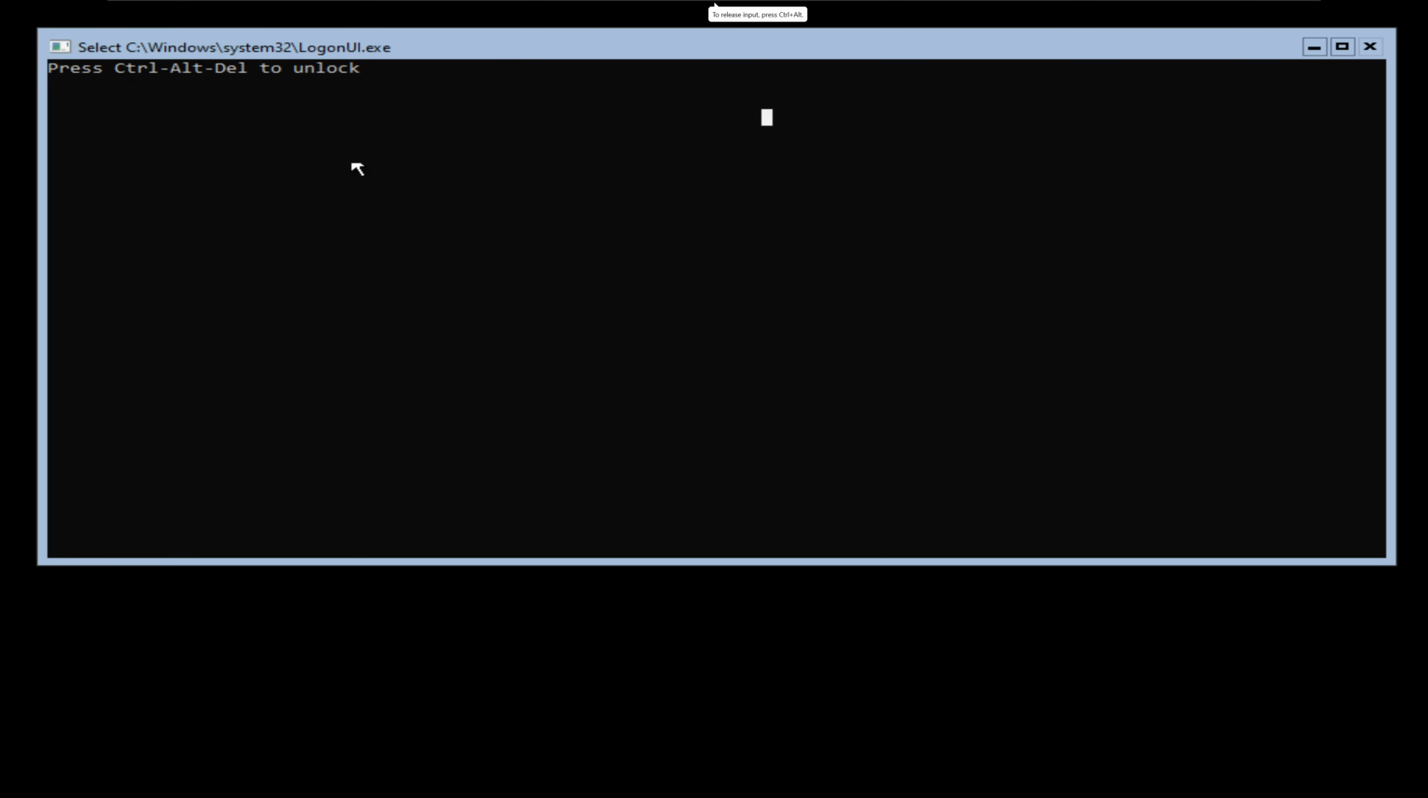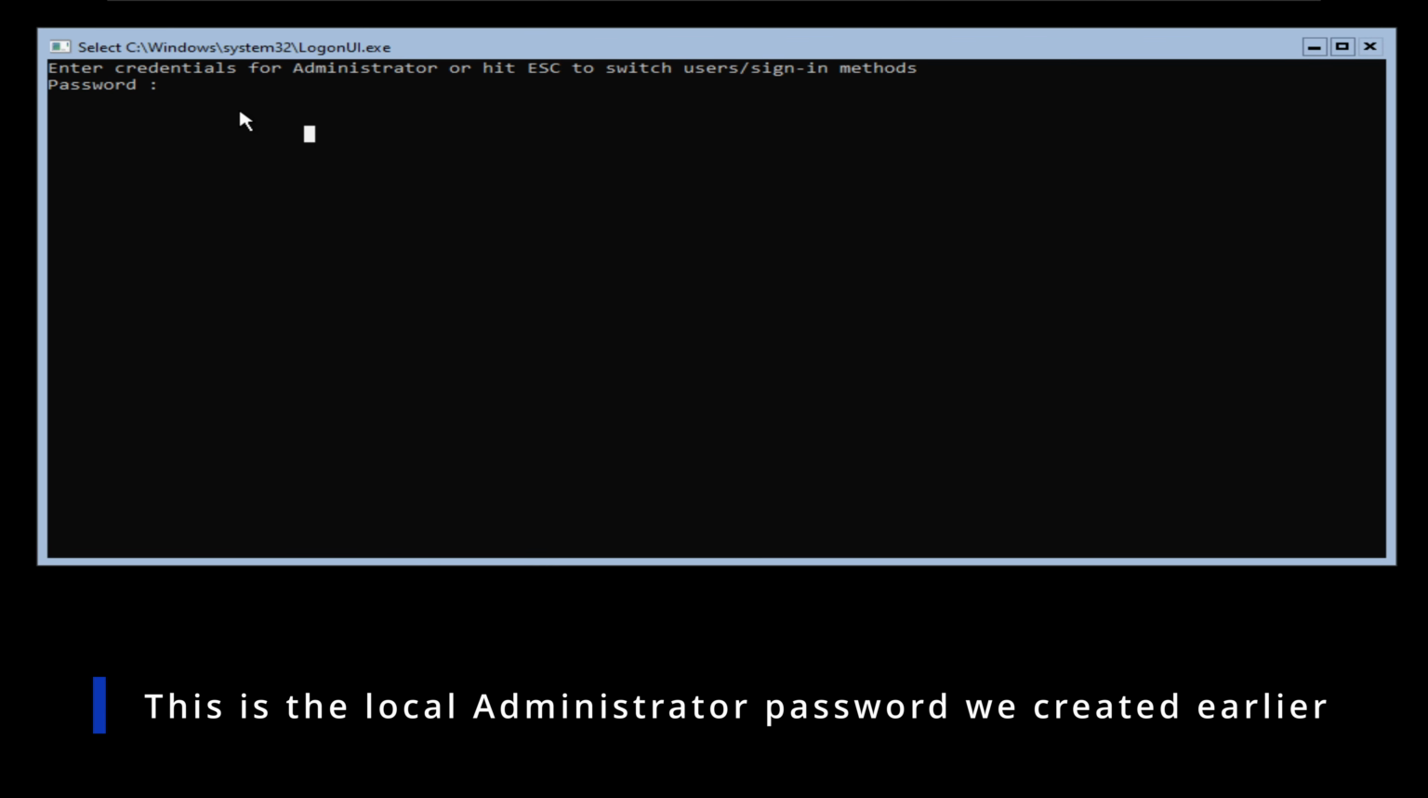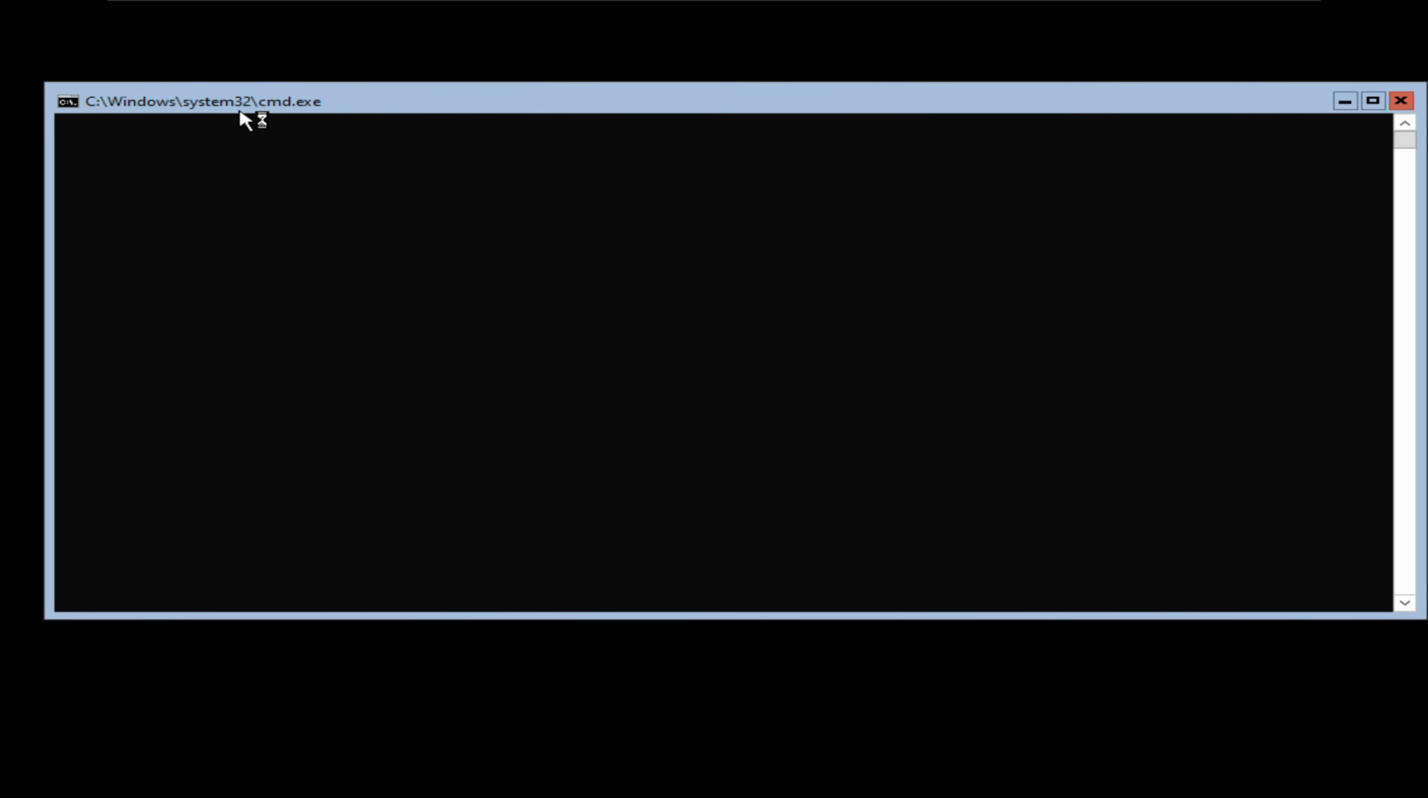So unlike a Windows Server with the GUI, this one doesn't have any welcome screen with a picture on it, but instead you'll have this message: press CTRL Alt Delete to unlock, just like a regular server with the GUI. So I'm going to do CTRL Alt Delete, and it'll ask for the administrative password. All right, so it's going to ask for the administrative password right here. So I'm going to enter that information and press enter, and that will get you back onto the Windows Server.